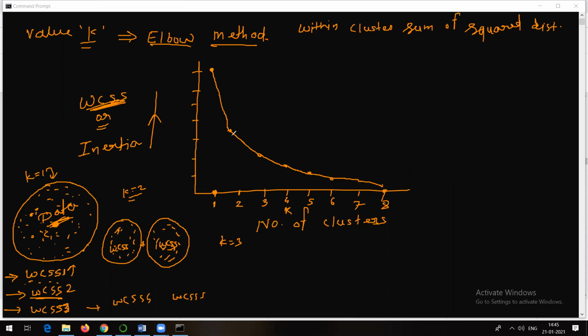Now you can see that for value of k equal to 1, this is the WCSS value. For k equal to 2, this is the WCSS value. For k equal to 3, this is the WCSS value. For k equal to 4, this is the WCSS value, and so on. Now the question is, out of all these values, which value one should select as a k value? So for that, you need to check after which value the change in the WCSS is not rapid.